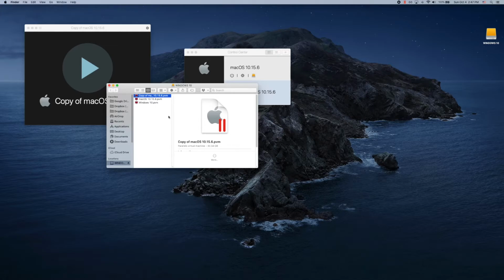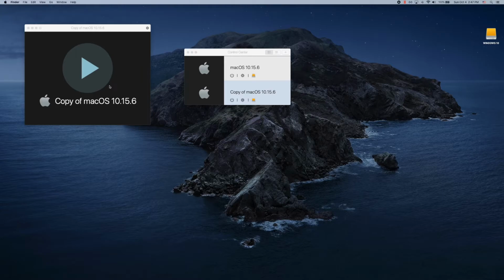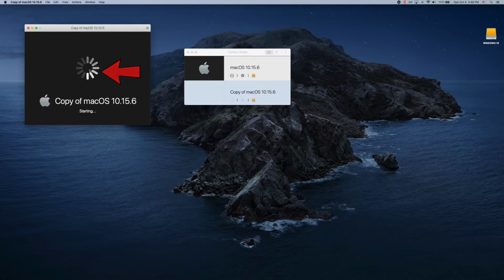We will use this cloned virtual machine to boot from it, do whatever we need to do, and when we're done, we will shut down the virtual machine and erase it from the computer and from the external hard drive. So the way we do that is we close this window and go back to the list of available virtual machines, select the copy of macOS, and then in the left window, click on the play button to start it.